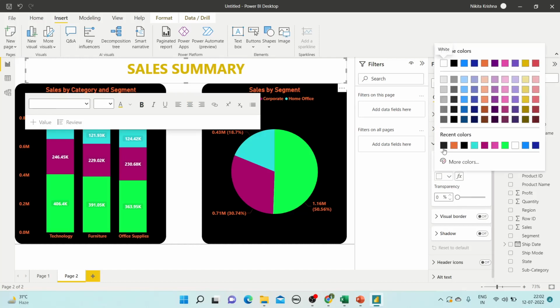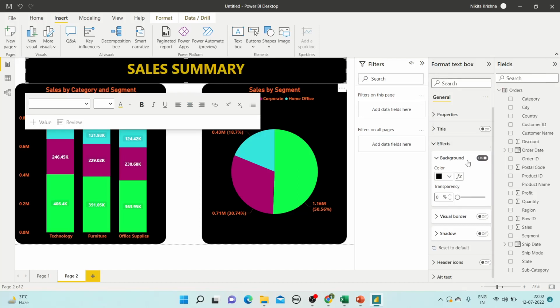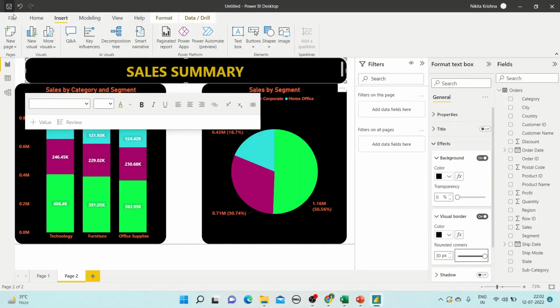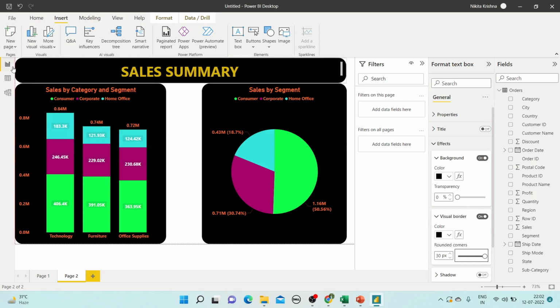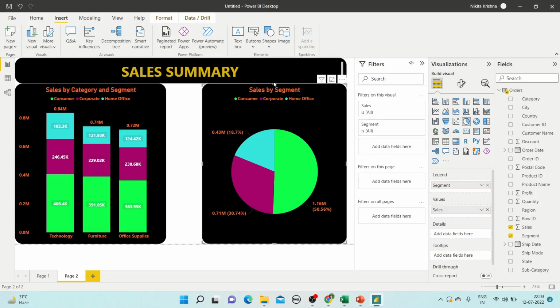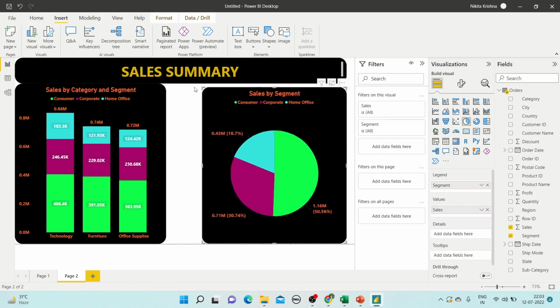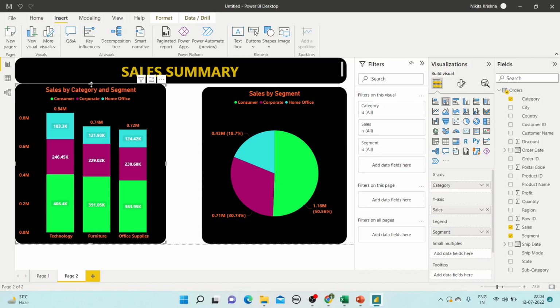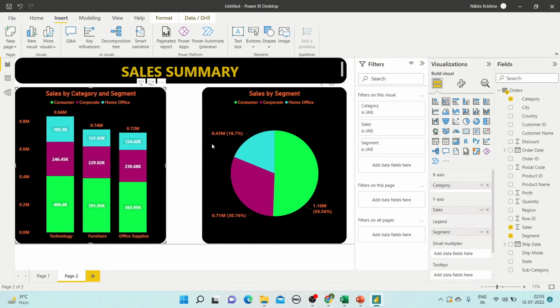You can change the background color again to black, and then you can have visual borders on, and then you can have rounded corners as well. So this is how your page will look. And you can decrease the size a little bit. So all this formatting is up to you, how you want your page to look, and this is how it will look.